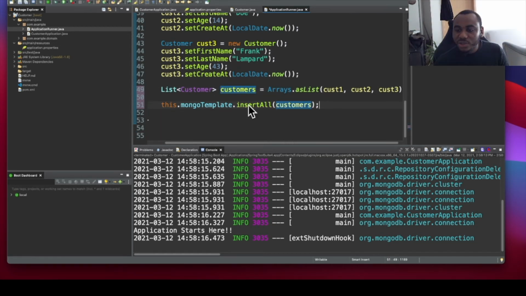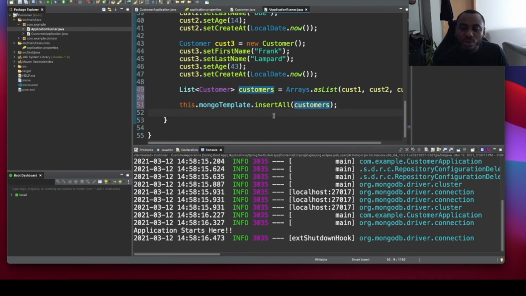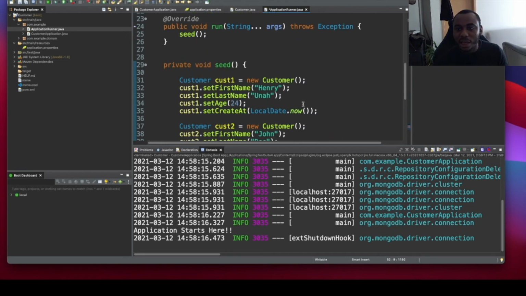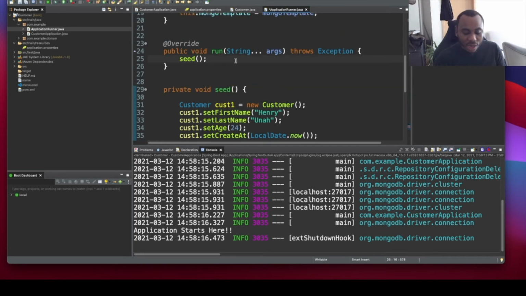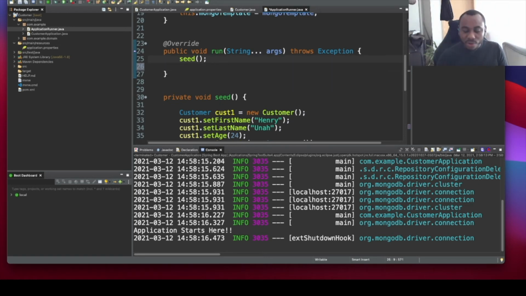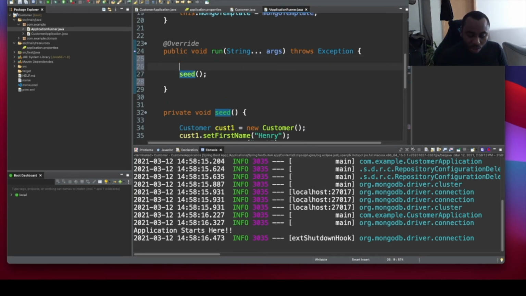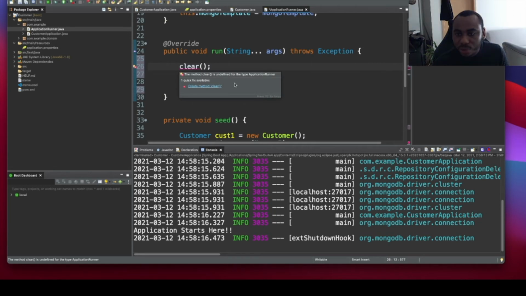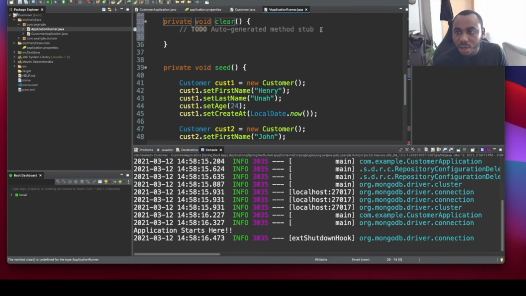All right, so this is going to insert all the customers to the database. Well, before we do this, let's clear up the database. Let's see how we can delete the element first that we already have, clear it out, and let's add it back again. So to do that, I'm going to add another function before we call the seed. I'm going to call a clear method right here, and this is going to clear the database. So I'm going to create the method right here.